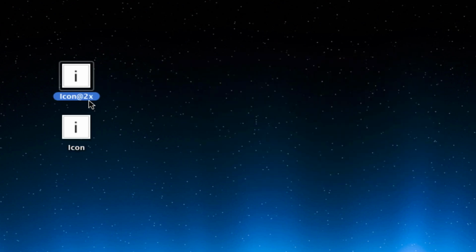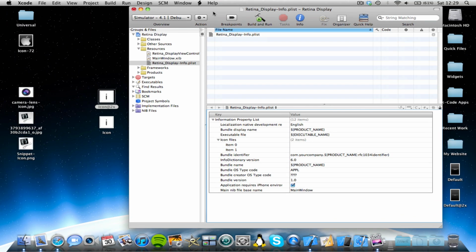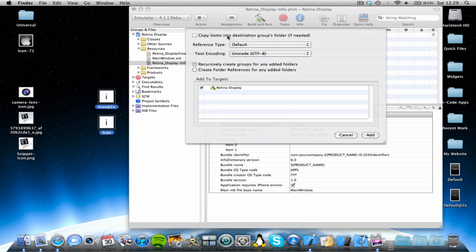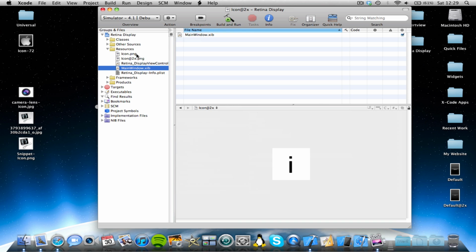Here I have our two icons, and we're just going to get the Xcode project back up. Now just drag your two icons into your resources folder. Just going to copy those items in. Once again, notice the difference in name and the difference in size. You can see it's bigger. The icon at 2x.png is bigger, because it's meant for the Retina display.